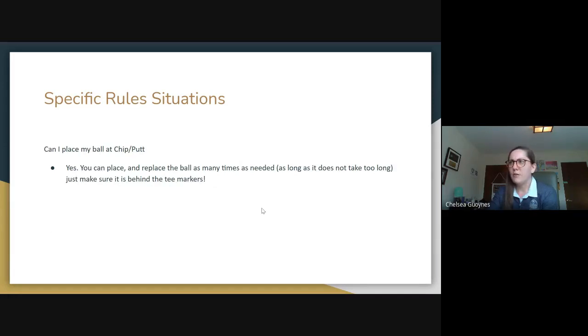Perfect. Specific rule situations, again, this is a really frequent question and a little bit of a situation. Just letting the volunteers know the answer to this is, can I replace my ball at chip or putt? And the answer is yes. They can replace the ball as many times as they want. They can line it up using whatever lines they have on their golf ball at both chip and putt.